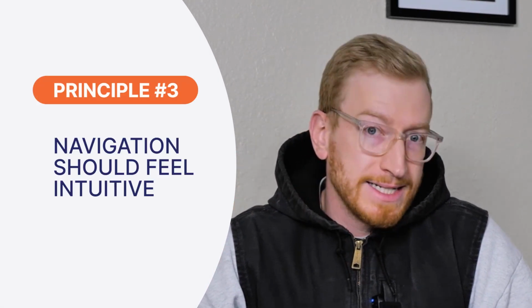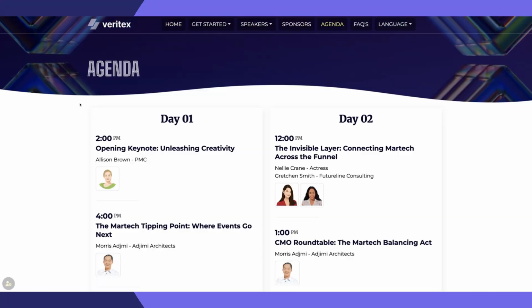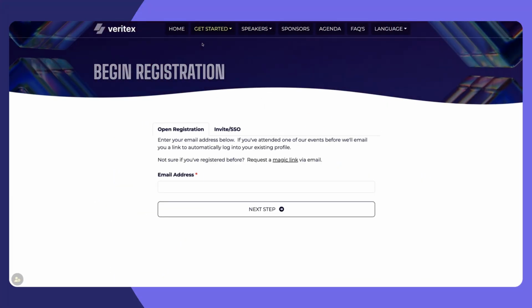Number three, navigation should feel intuitive. Your navigation should feel more like a GPS and less like a maze. Home, agenda, speakers, registrations, FAQs. That's the foundation. If someone has to hunt for event dates, pricing, how to register, you've already created friction. The key is being able to adjust navigation and page structure yourself. When content is modular and drag and drop, you can test and refine and improve upon this design without waiting for approvals or design reviews or any other design cycles that you may have.